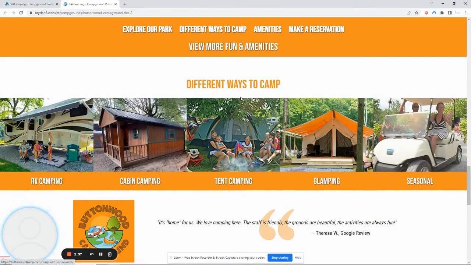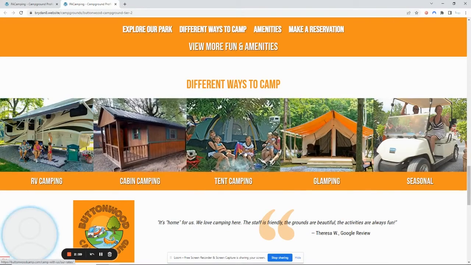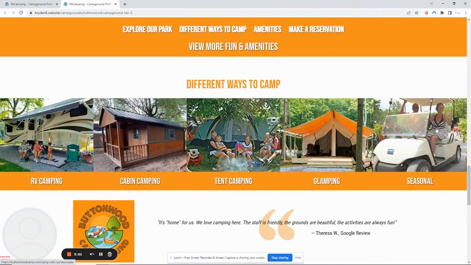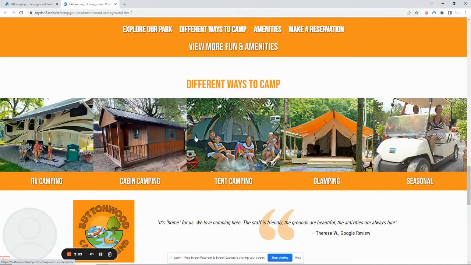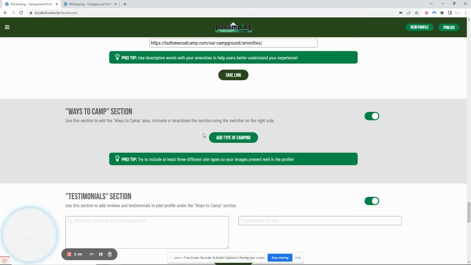They'll automatically adjust and respond to this area. So even if you only have 3, they'll stretch across the screen and fit so that everything looks nice and balanced. But that area will dynamically respond to the amount of content that you put in, okay? Ways to camp, this is toggled on, that's ready to go. Let's add a type of camping.